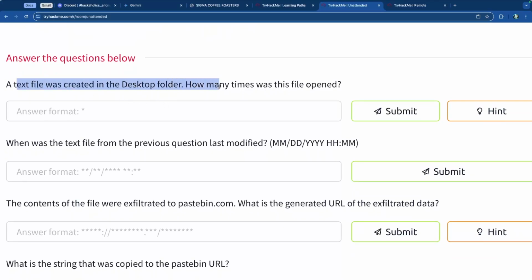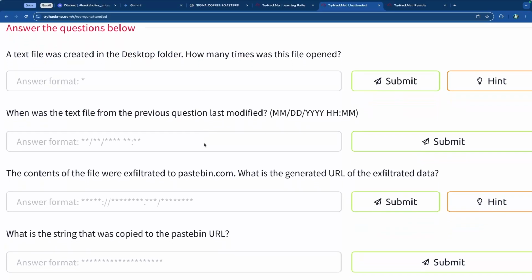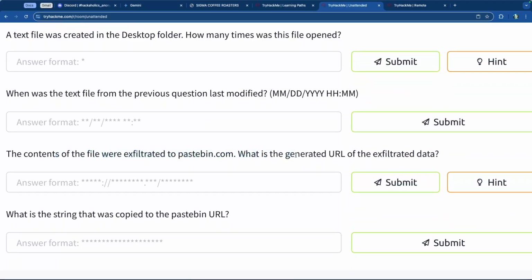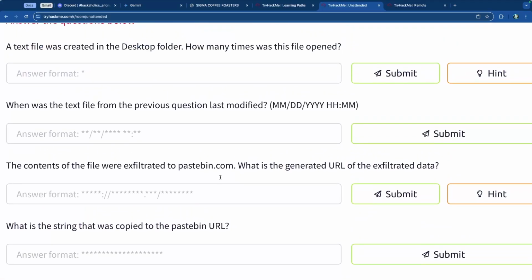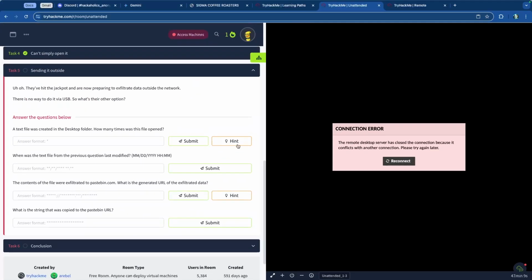A text file was created in the desktop folder. How many times was this file opened? When was the text file from the previous question last modified? The contents of the file were exfiltrated to Pastebin. So what is the generated URL of the exfiltrated data, and what is the string that was copied to the Pastebin URL? And that's the data that we got.